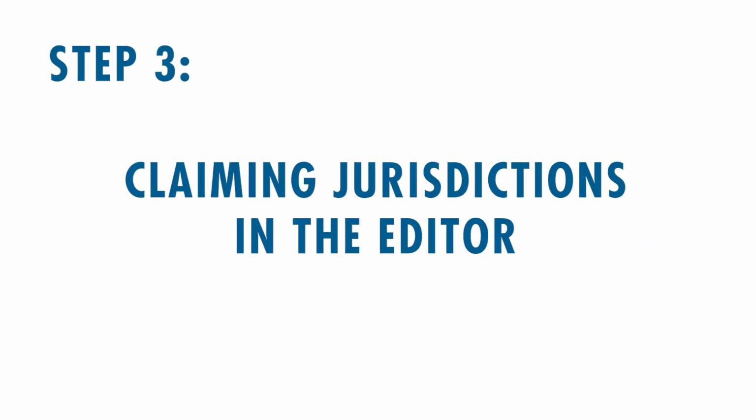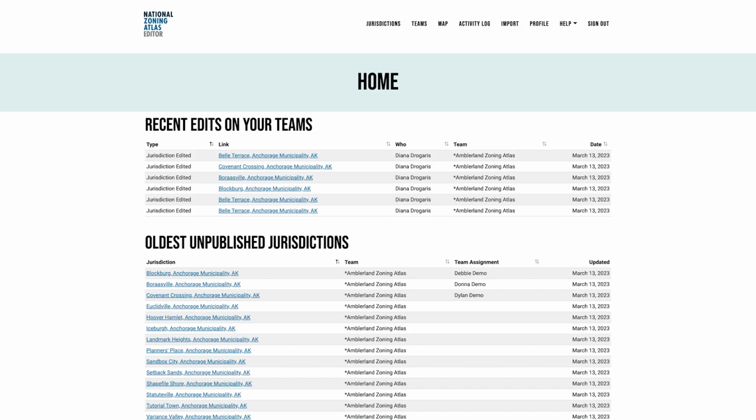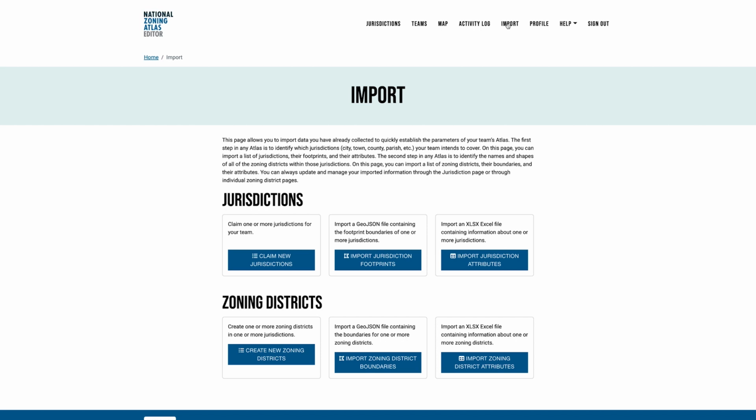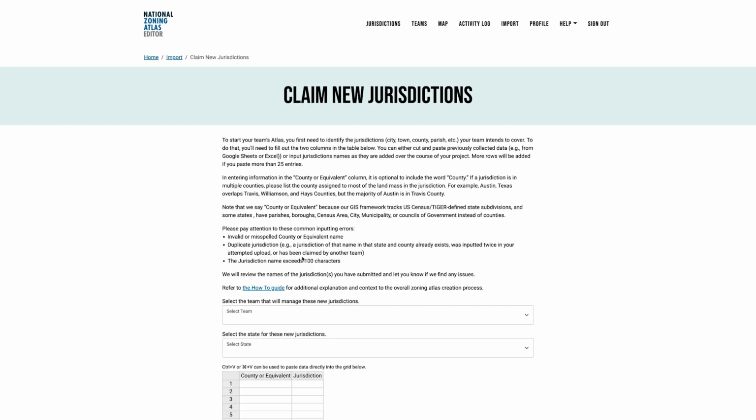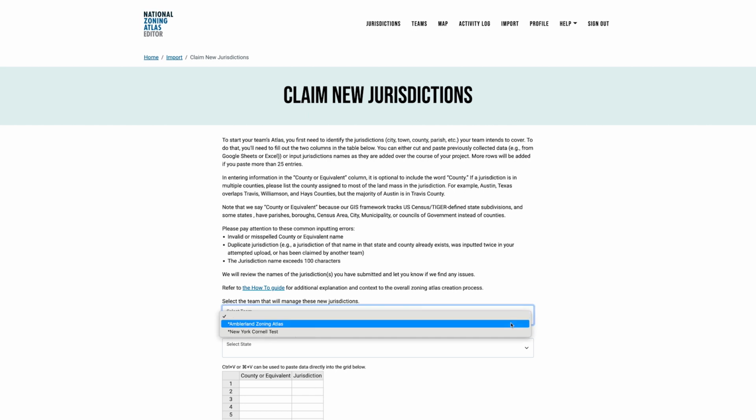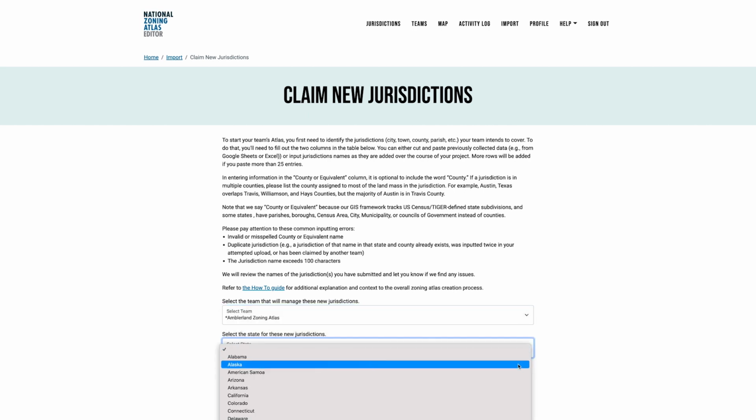Now that you've compiled your list of jurisdictions, it's time to claim them in the editor. Once you claim a jurisdiction, no other Atlas team can work on it. If you're a new team starting out, it's recommended to import jurisdictions directly from the spreadsheet you created, rather than claim them one at a time. Otherwise, you'll add them one by one. From the editor homepage, click Import on the menu bar. Under Jurisdictions, click Claim New Jurisdictions. In the fields prompted, select your team name and select your state.